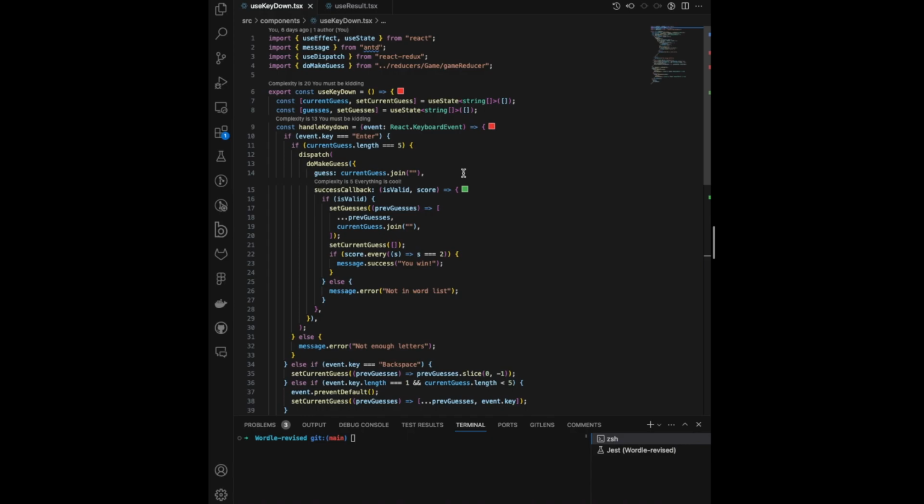Const guesses and set guesses. This line initializes a state variable with an empty array. Guesses is an array of strings representing all guesses made. Const handle key down. This function is the event handler for key down events. It checks the key pressed and performs different actions based on the key. If the enter key is pressed, it checks if the length of the current guess is 5.